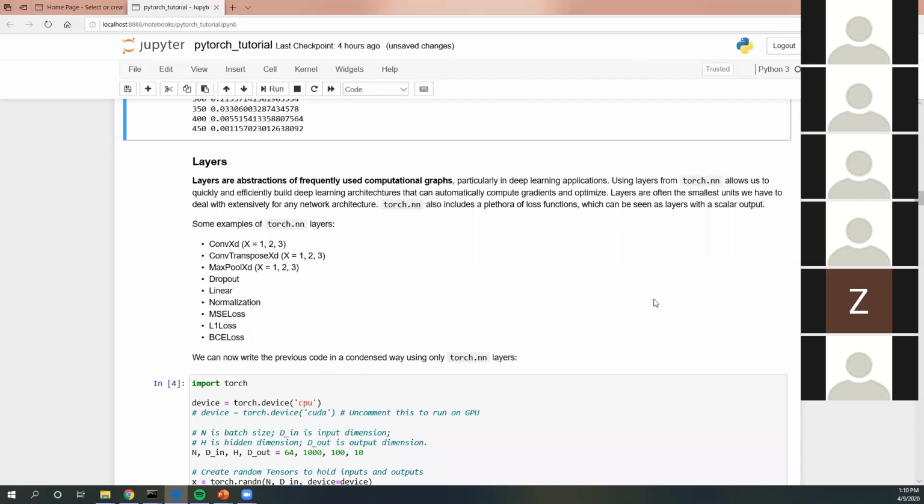This is another level of abstraction, which is layers. So we saw that we declare the variables, and those form layers, right? But layers are these abstractions of frequently used computational nodes, right? It says graphs, but it means nodes. So yes, what are some very frequently used computational nodes, right? So torch.nn will provide these layers.